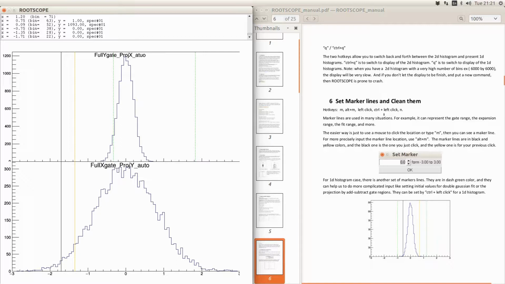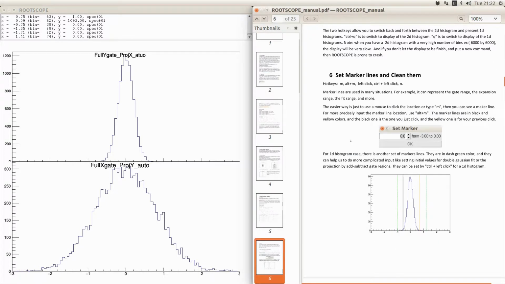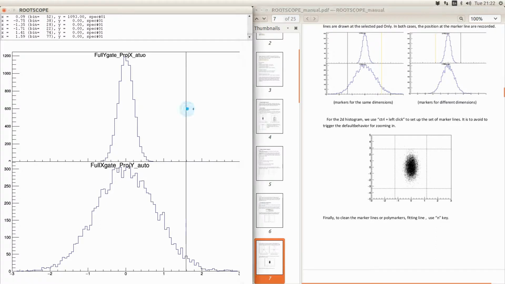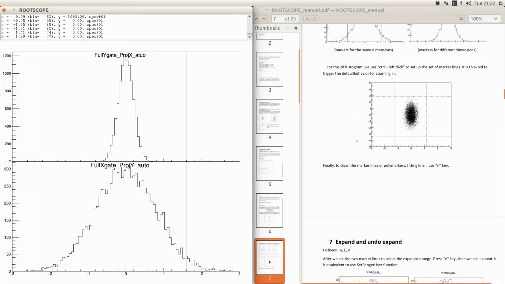Alright. So I think how to clean the line, just type N. Then none of them will display. You just kill them. Okay, so this line just shows you the market position, and this is quite important for picking up. So for the 2D here, it's actually almost a similar thing.